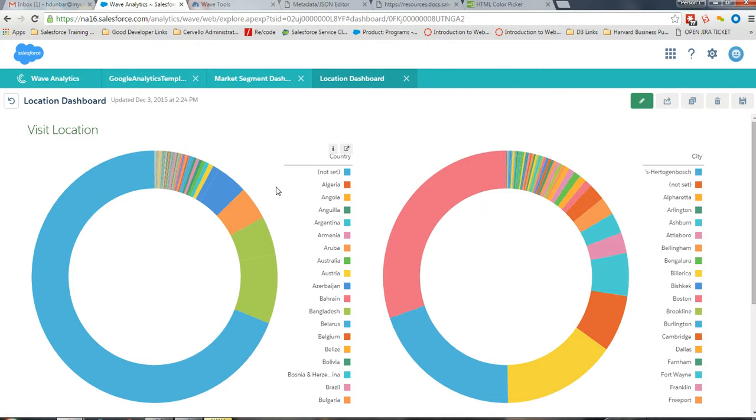Okay, I wanted to provide an overview of something that you would think would be very simple in Salesforce Wave, but actually has a little bit of complexity. And that is to change the colors that display in dashboards.